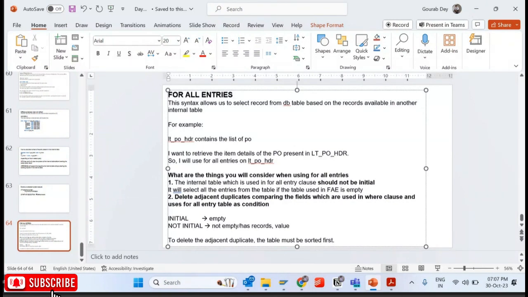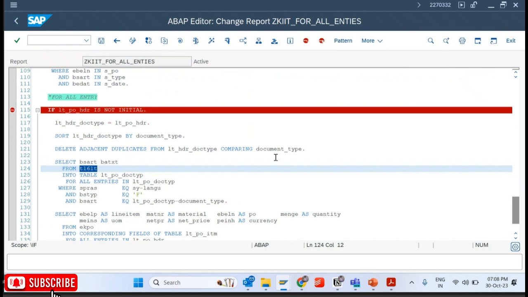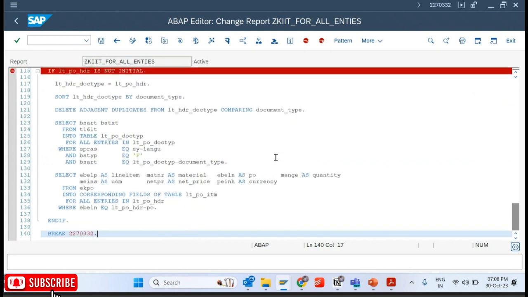Okay, so there are 2 points that should always be considered when using for all entries. The first one is the internal table which is used in the for all entries should not be initial. Second, the adjacent duplicates should be deleted. Is it clear, guys? Yes, sir.